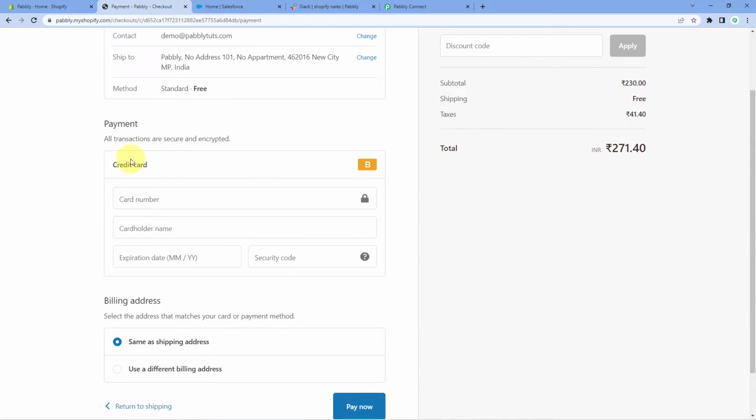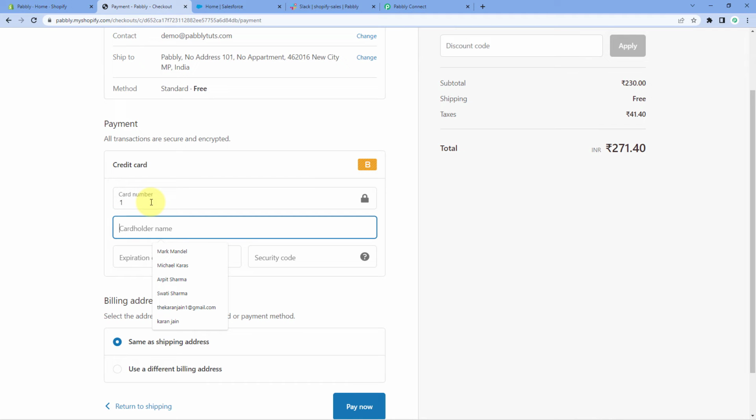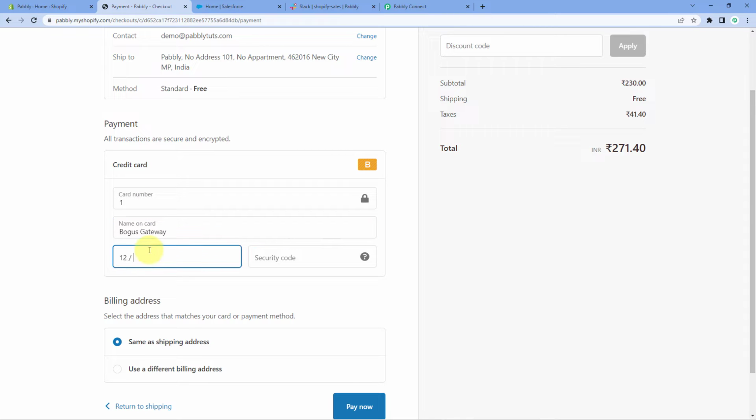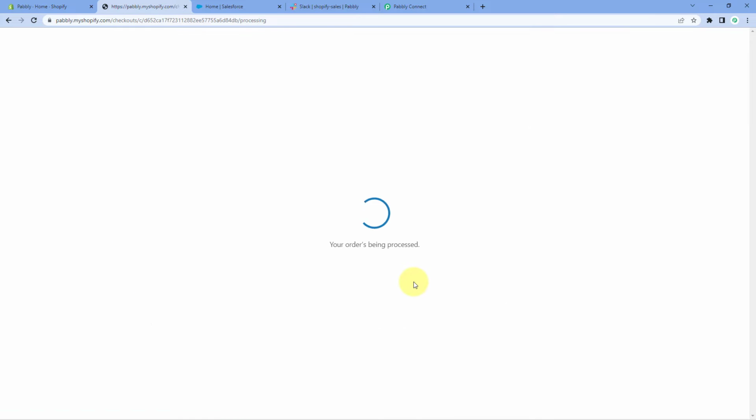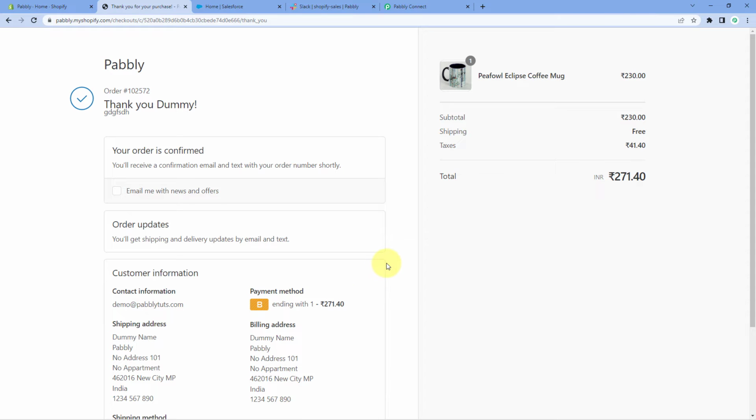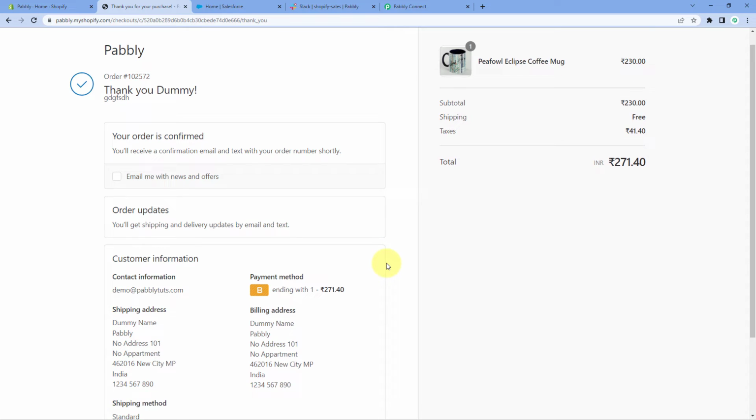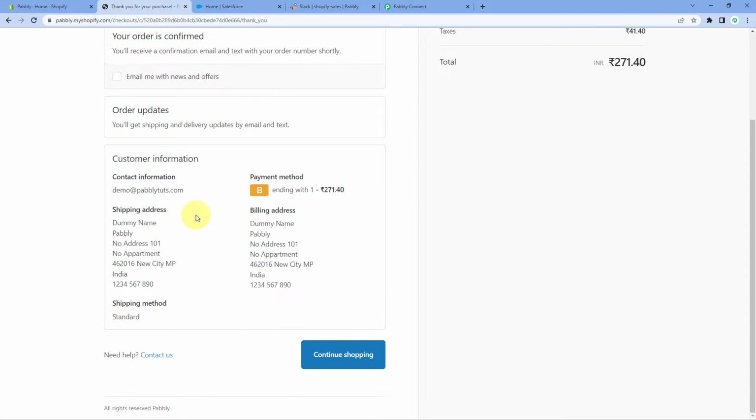In this payment section, let's use a test card payment. So this is the test card number. The card holder's name is Bogus Gateway. This is the test card details. So we won't be making any actual purchase, guys. We will just be using a test card over here. Just click on pay now. And yes, guys, we can see that we have successfully placed a test order, a dummy order, using the details of this dummy customer on our Shopify store.